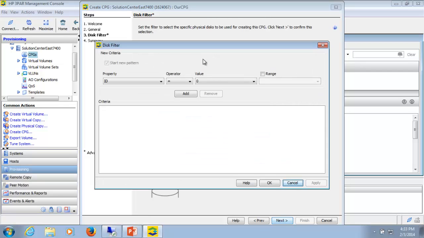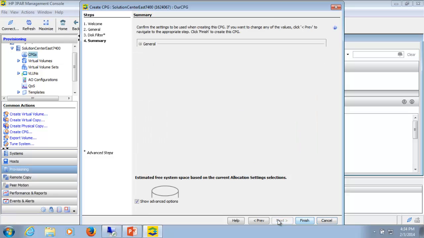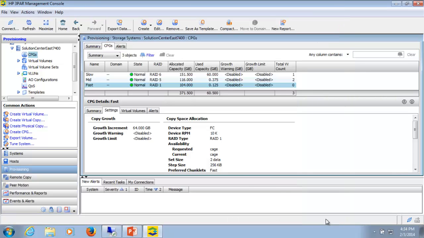But I could go in and manage something like that, and I could actually limit things down by magazine, position in magazine, RPMs, and things like that. Right, so I could finitely manage the type of drives that I use in my storage solution. Right. And then after that, I could click next. This is a bad policy, so I'm not going to save it. So I'm going to cancel this actually. All right, and that's how those are created.